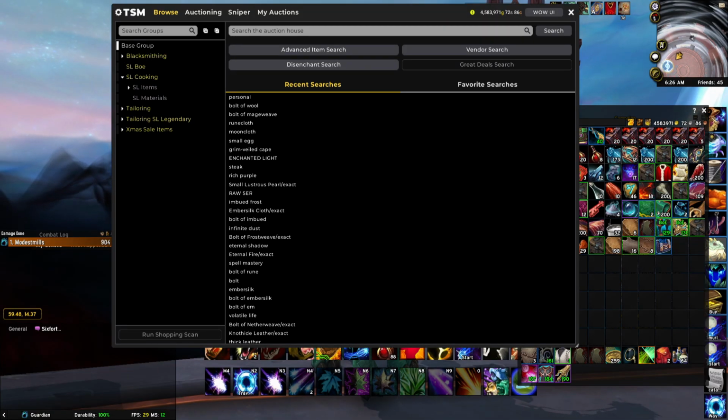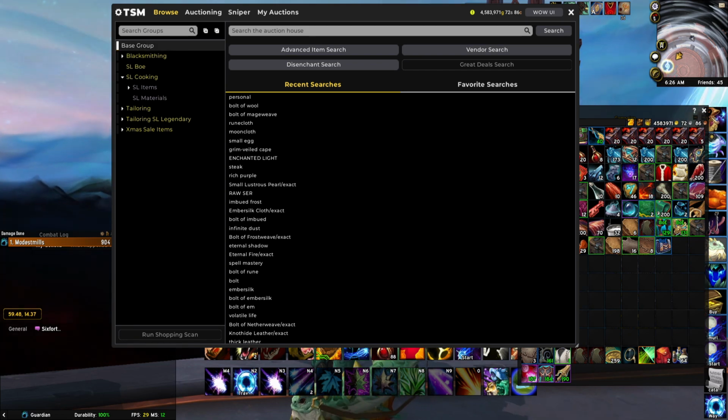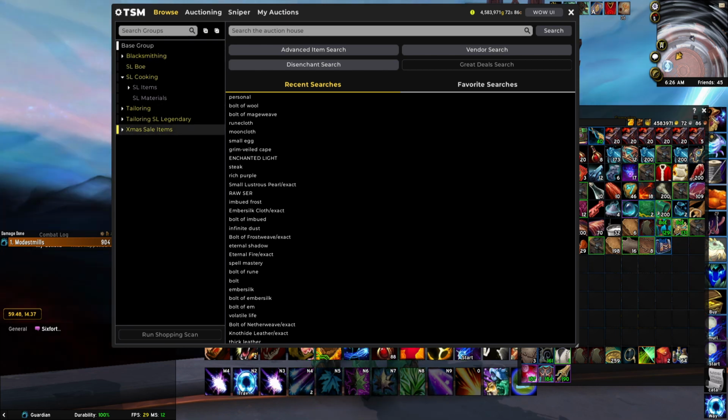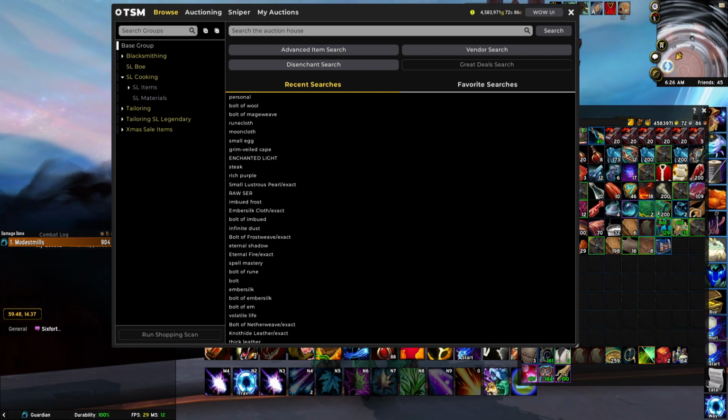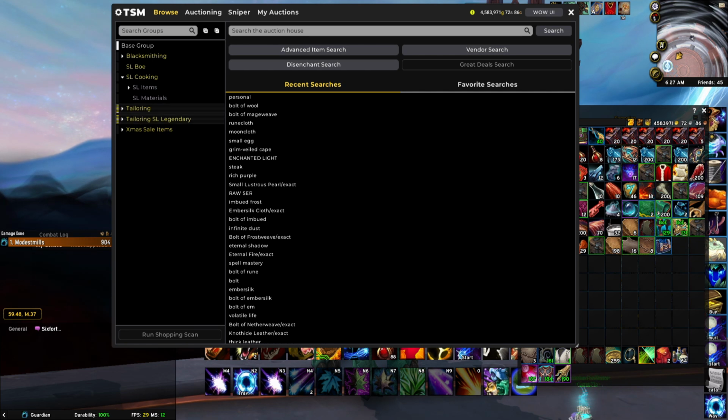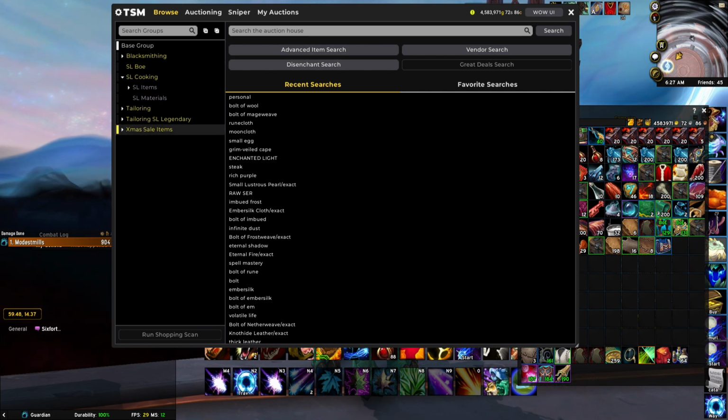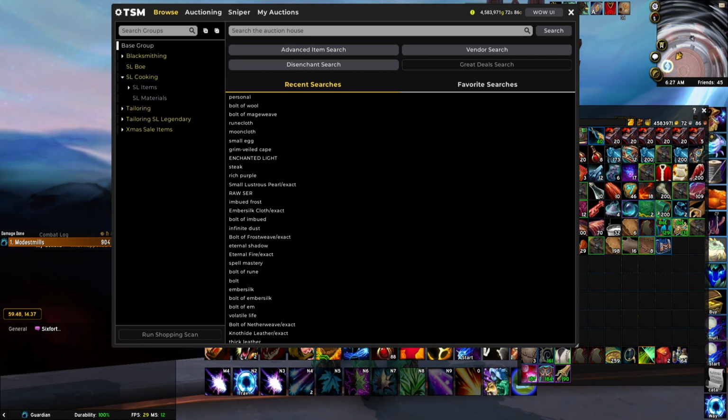Alright, so now when you open up your auction house, it should look something like this. Now there are a bunch of parts to this, and it's not going to look like this right off the bat. These are my groups that I've personally made on this tune. So your first tab is the Browse tab, and this is going to show you your base group, which is just the one that comes generic with TSM, along with some other groups that you have here that you can set up for yourself. So on this first page, think of this as your starting point and your search point. You can do searches on the auction house here.